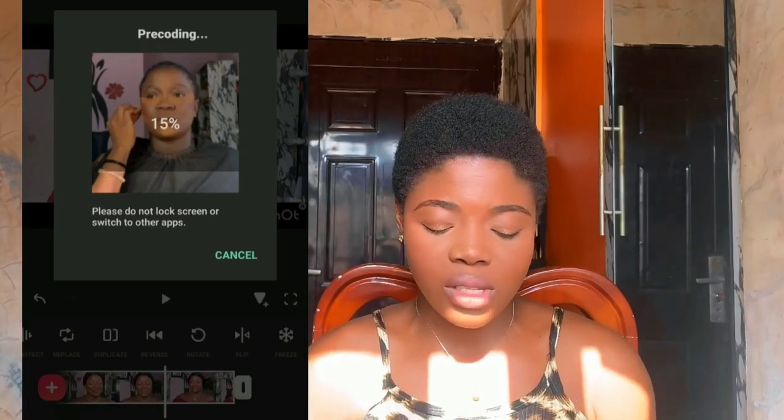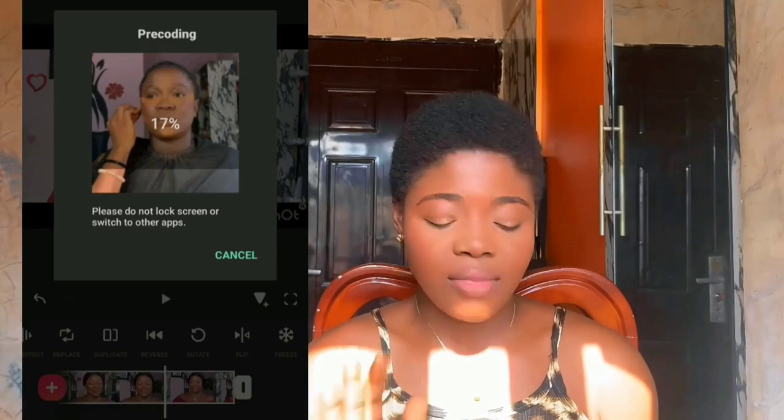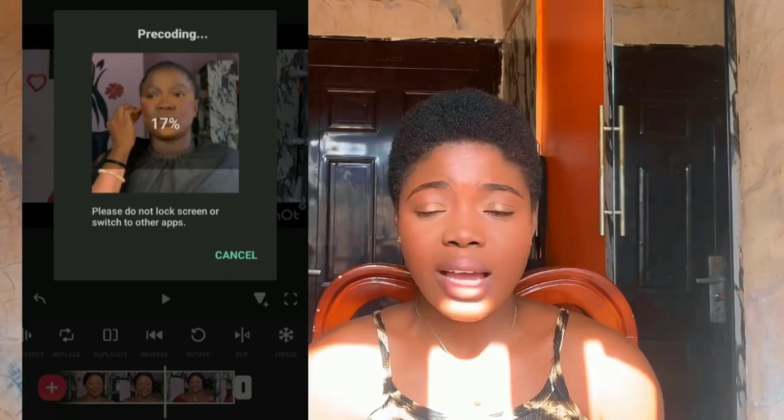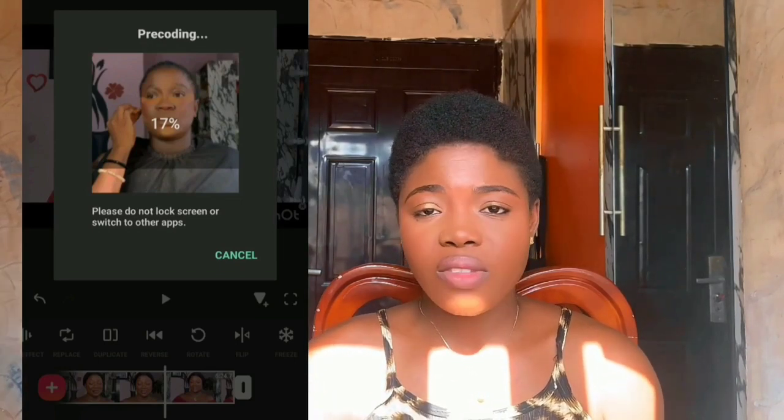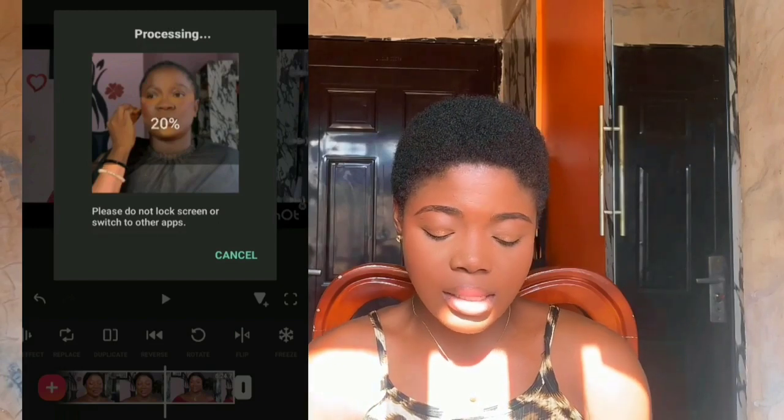Yes, that's how you do it. You just click on reverse and it's done. But I'm not going to wait for that because I don't usually make use of this particular feature, so I'm going to cancel it. Right now we have rotate, so you can switch this into any position that you deem fit. But this is how I'm going to leave it for now.